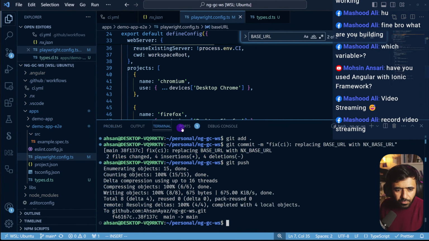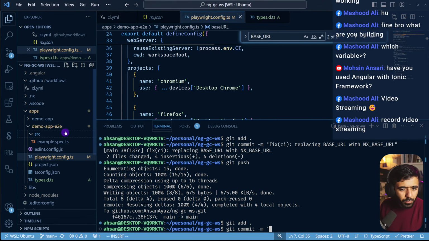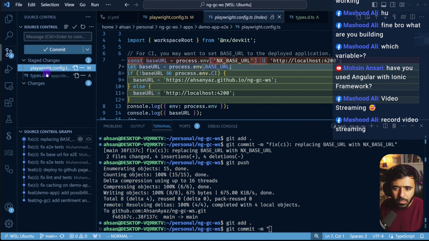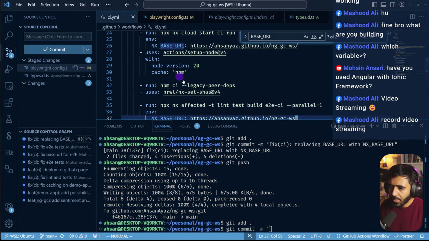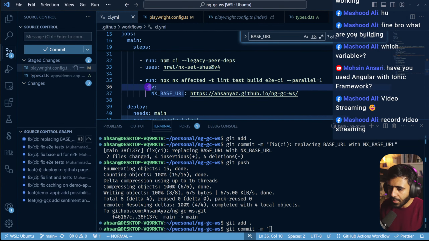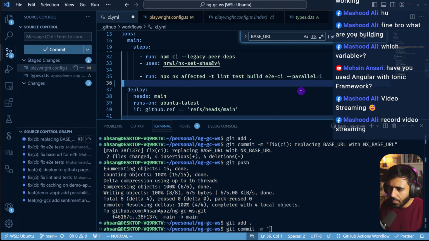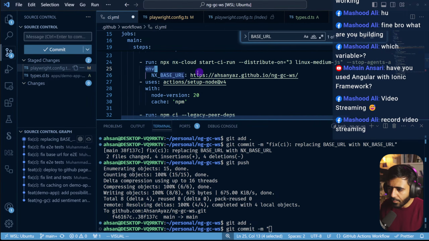All right, let's try this out now. So git add, commit, m, and here we can give a message, but let's see if I'm missing anything. In the CI, we have to remove the envs as well. So from here and then from here as well.